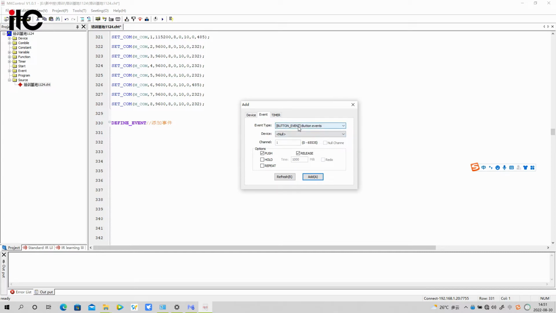First, we choose an event type. Here we always use the button event. This button event is used to activate the functions. Number 2, the device: we choose the touch panel we already joined in the previous episode. Number 3, we add a channel number. Each event has its own channel number, and the channel number can't be repeated. For the following options down here, we just need to choose push button.